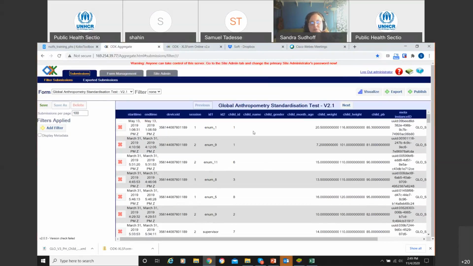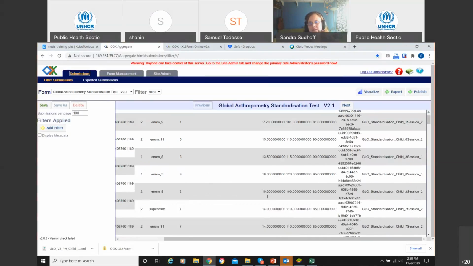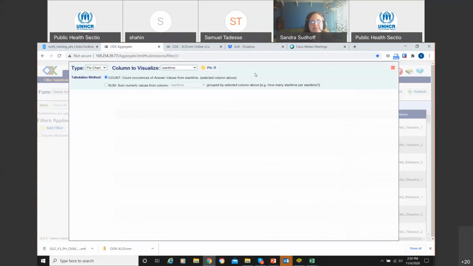Now, this is not a child form. This is actually the global anthropometry standardization test, which we tested a while back, and that's why the data is still on there. So there is also some mini visualization available on ODK Aggregate, but it's really minimal, just to show you that in theory it's there.